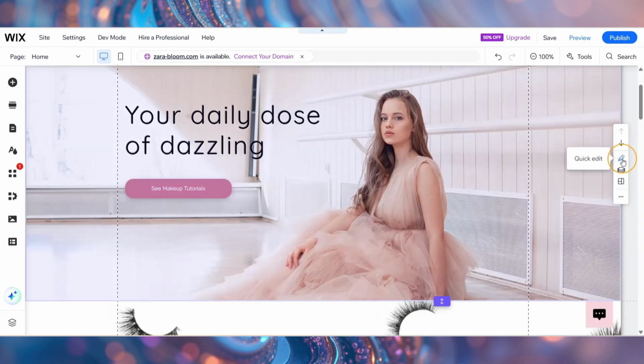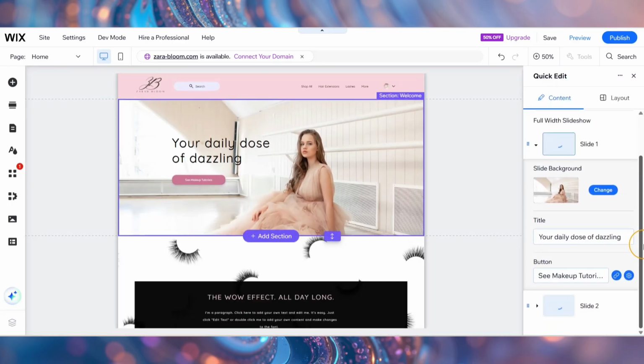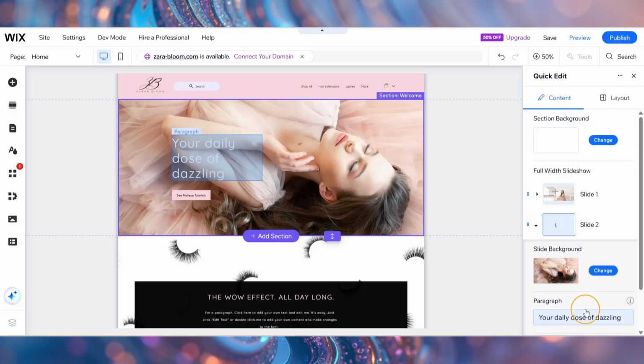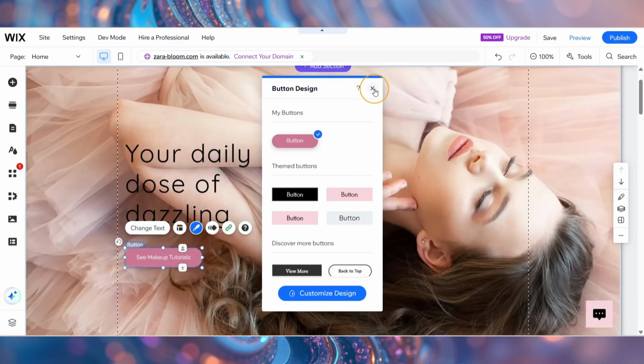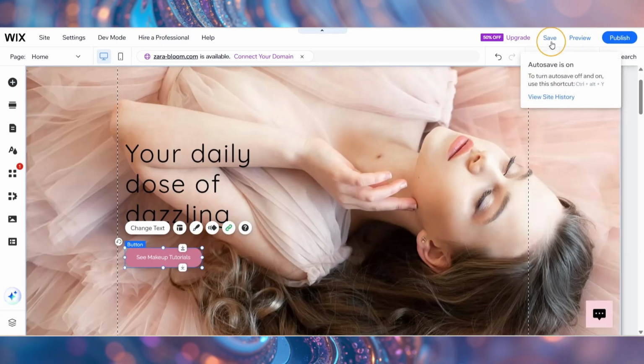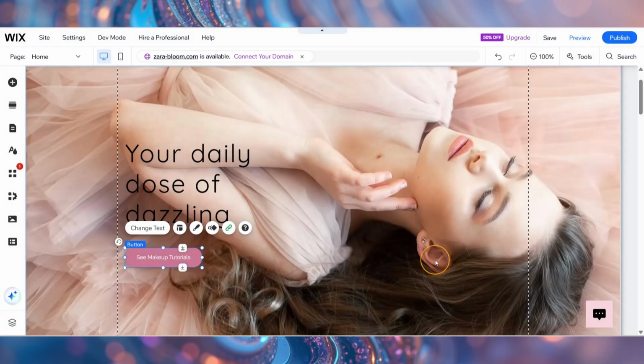Anyway, since we have a slider, we're actually going to go to slide number two and do the same thing. Once you're done, go ahead and click on Save to save your changes. And that's how you design a captivating hero section that draws visitors into your world.